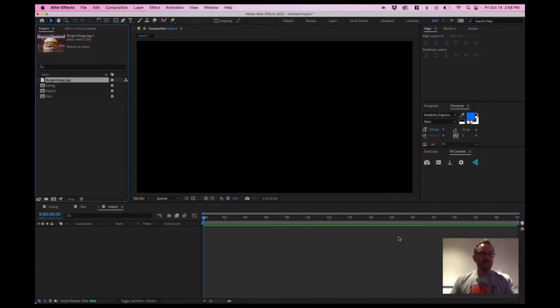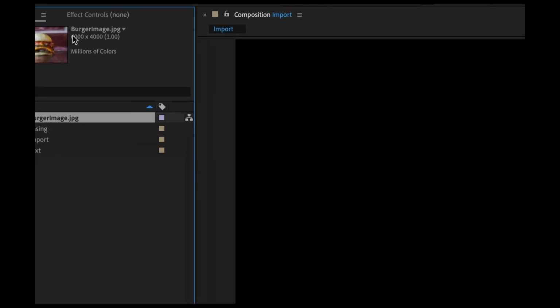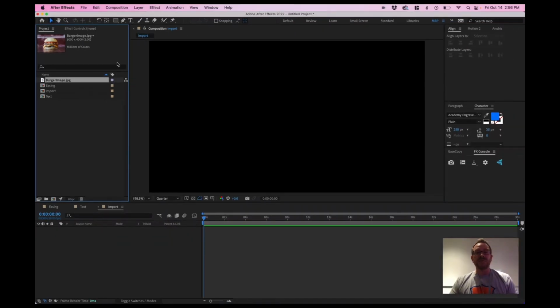So I'm going to import. JPEGs are imported very easily. They just kind of come in. There's no additional information to know. It's imported into your asset library here, your project folder, and there's the image right there, and it tells me a little bit about the image. This is actually a very large image, and it's high quality from Unsplash, so really great.